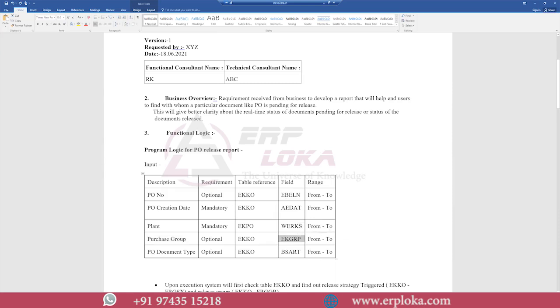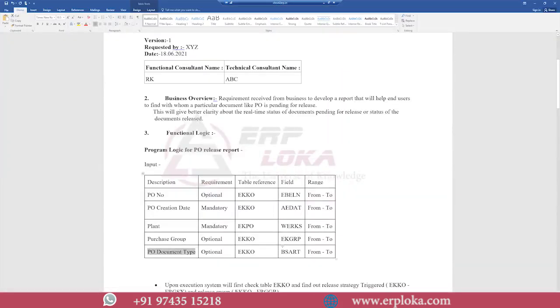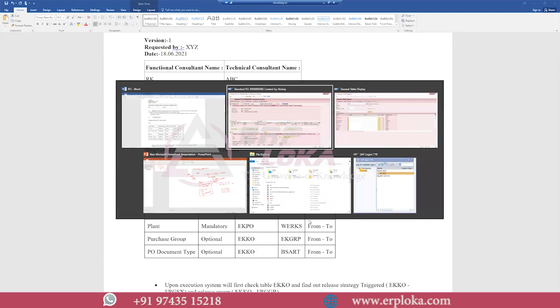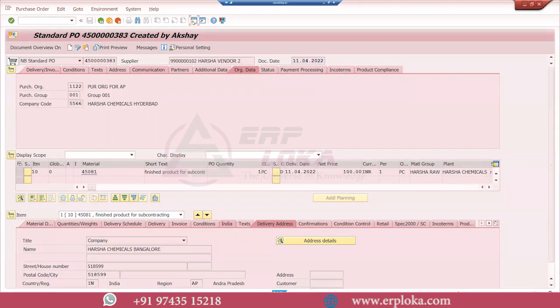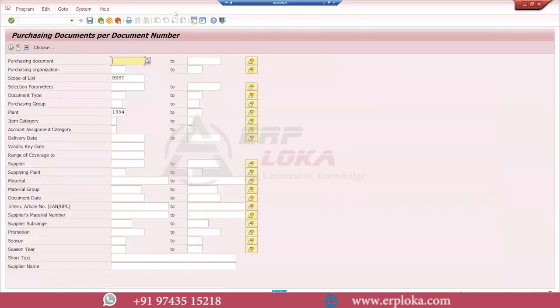This is the field for purchase group, and you want the document type. Document type also will come under header. So go to the header table, check what is the document type. Okay. And here you have this range. What is this range? Now let me go back to some report. For example, I'll take some report, ME2N. Range is nothing but the filter.